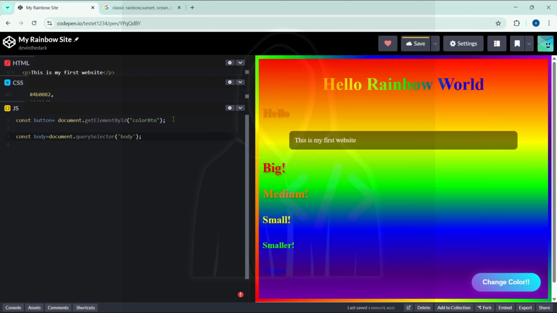So querySelector means it has to go through the web page and find something with that tag, right? So we're changing the body, so it's going to look for the body tag. And querySelector is very, very powerful. You can use it to find anything. So now we have our button, we have our body that we want to change. So let's do some magic.